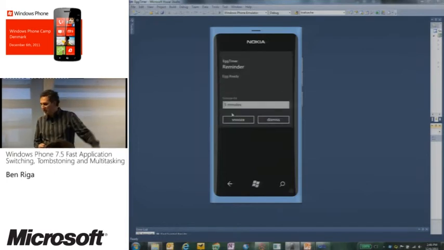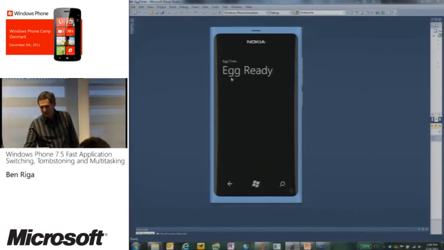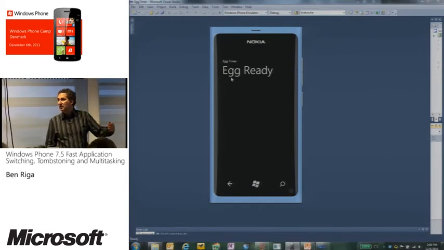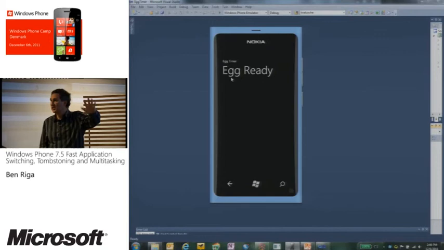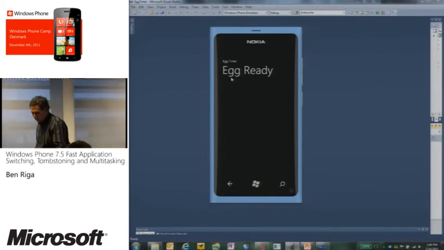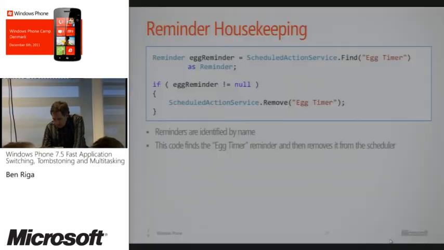And so here's my reminder that came up. I can snooze it or dismiss it. If I click on it, it will launch that app. Now you notice it launched the app, but it went not to the timer page, but to a separate page deep within the app. Okay, so I would show you the code, but actually we saw it in the thing.